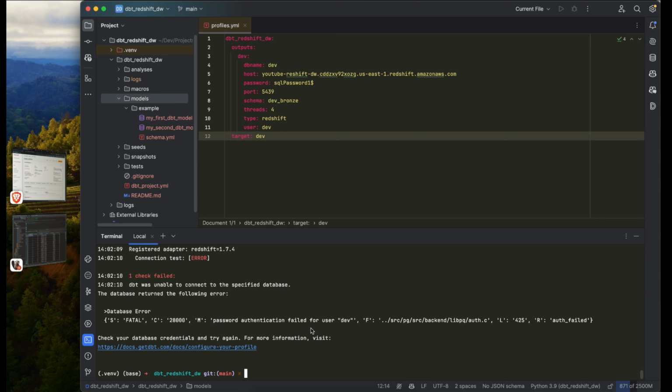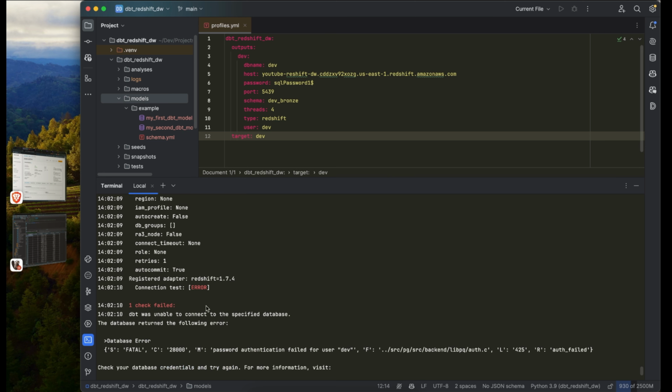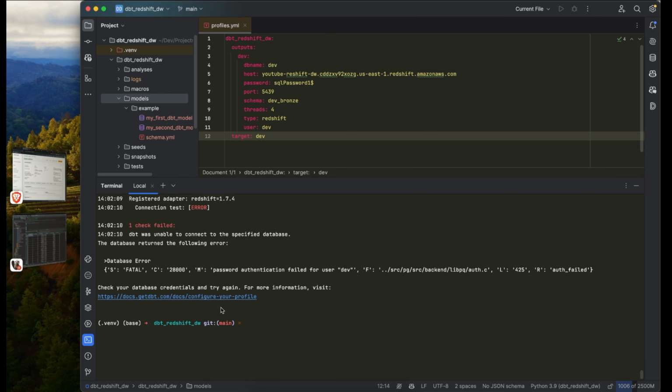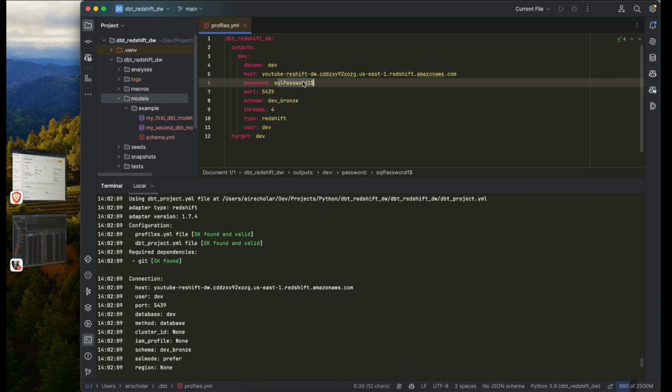And let's see what's going on here. It says unable to connect. For more information, something is wrong with the username. The password is the SQL password, and this is our username, host name, the schema, the user. So the user is not dev, the user is actually AWS user.